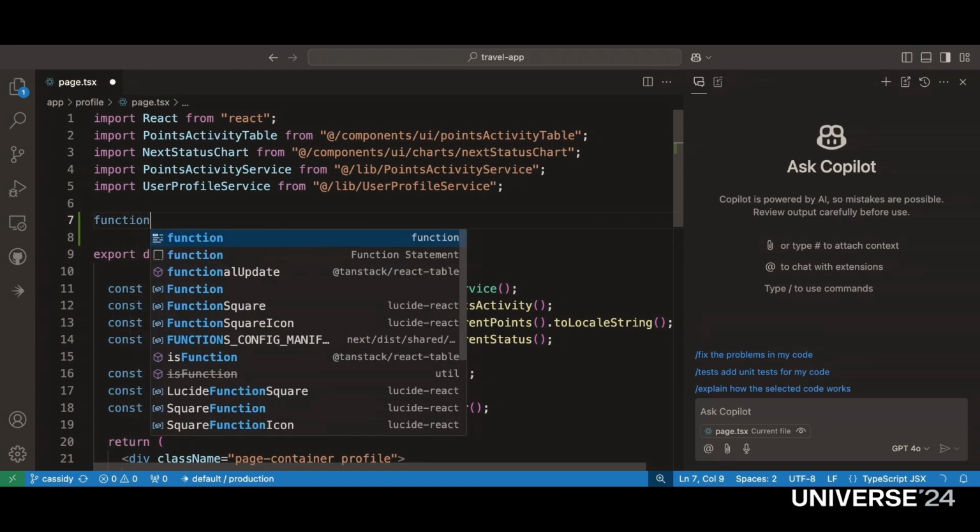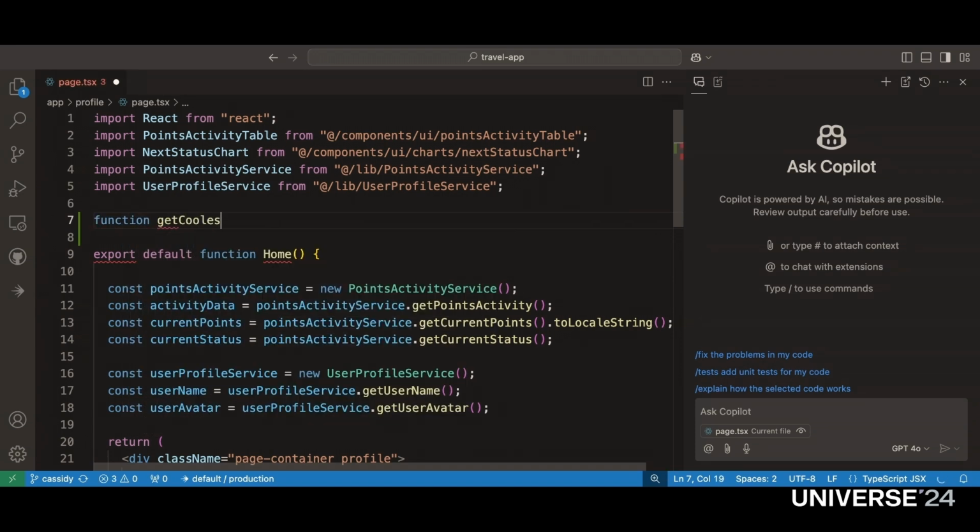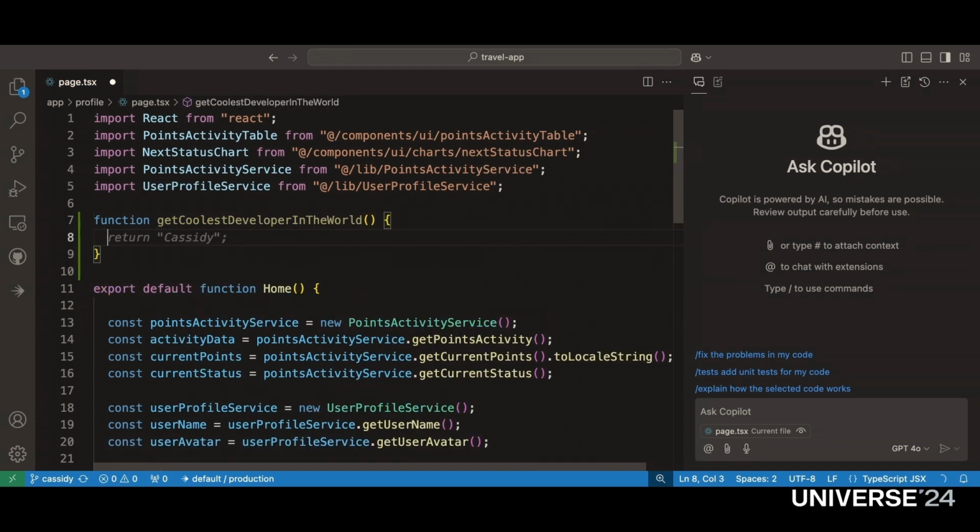So what I could do is type a function, get coolest developer in the world, and then try to autocomplete it and see what it returns. Cassidy? What? AI has never lied.